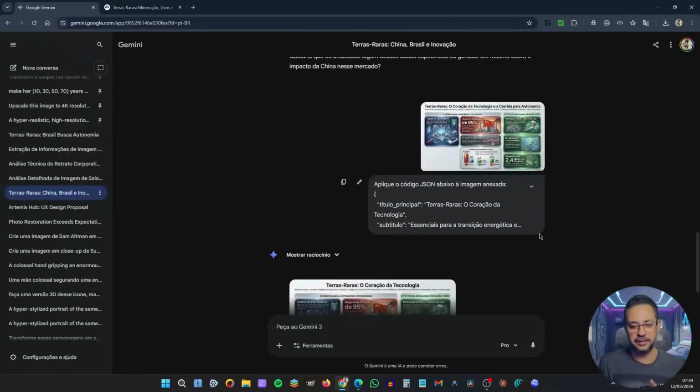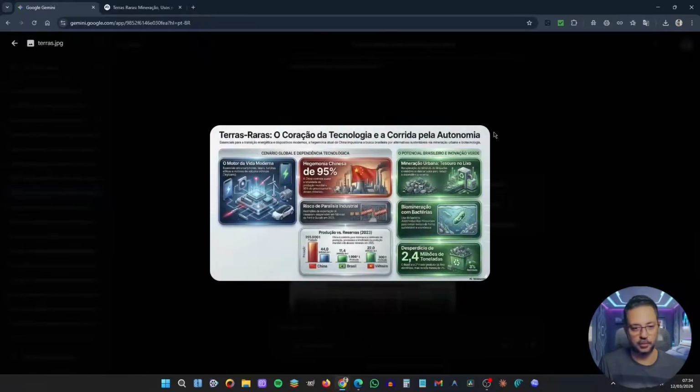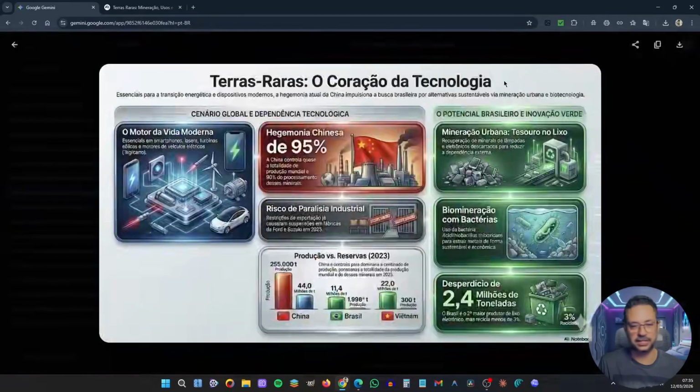Done. It's finished. And check out the result. First here, the original image. I have the full title here. Rare Earths, the Heart of Technology, and the Race for Autonomy. And here, the image that was just edited. Notice that it removed the last part of the title here.